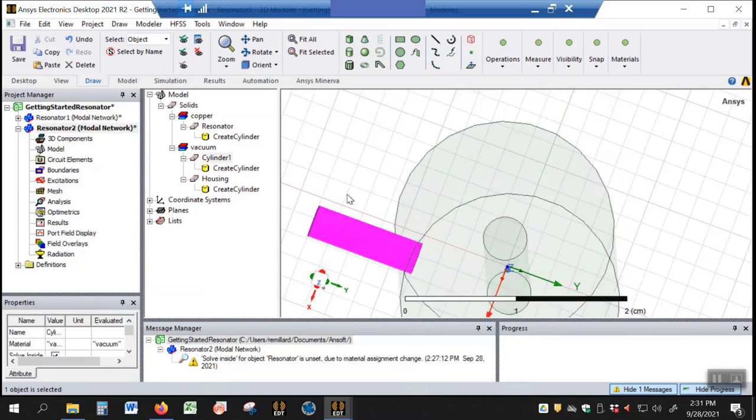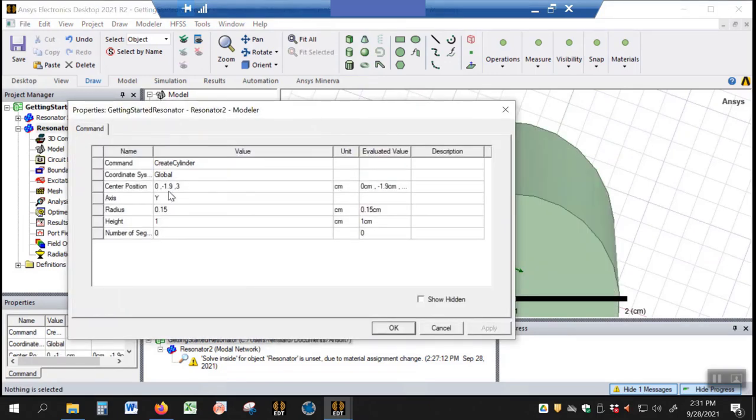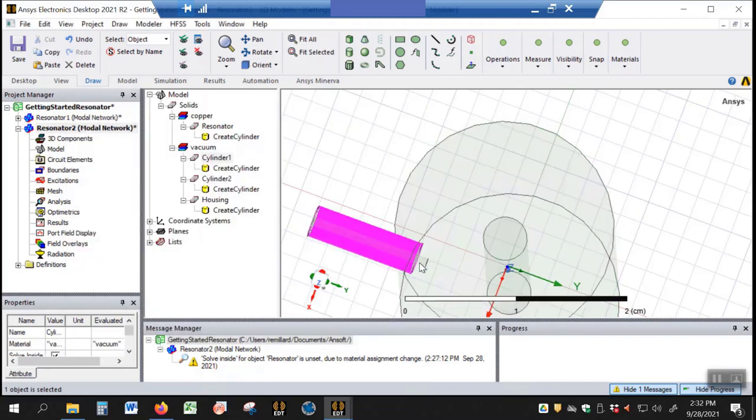Now we need to draw the center conductor of that coax. And one way to do that is to copy it. Control C, Control V. I'll change two things. The center position is fine, but the radius is too much. We'll make it 0.04. 0.4 millimeter radius. I chose that randomly. And the height won't be right because we want it to actually protrude in a little bit. Well, let's make the height 1.1. Do you see it protruding in?